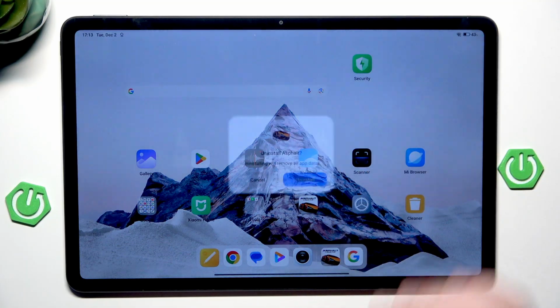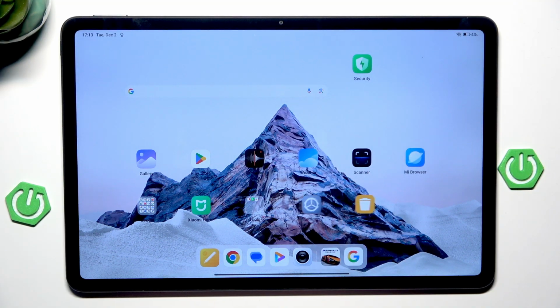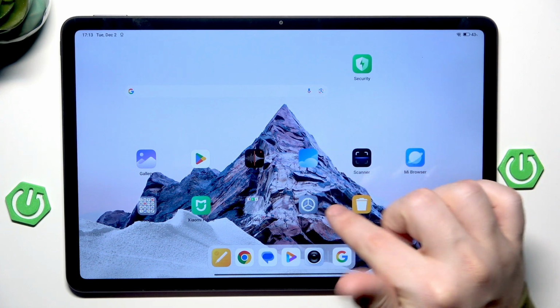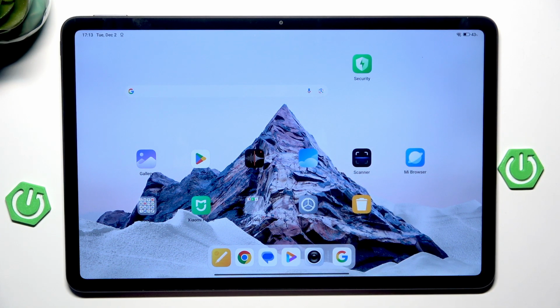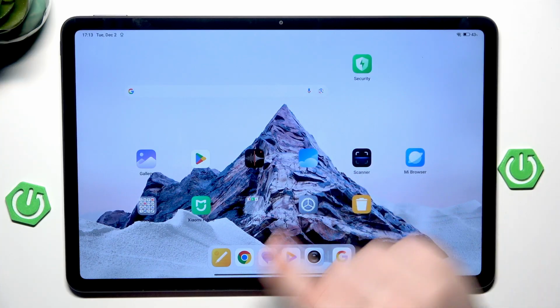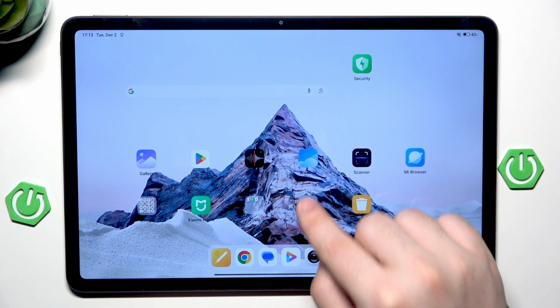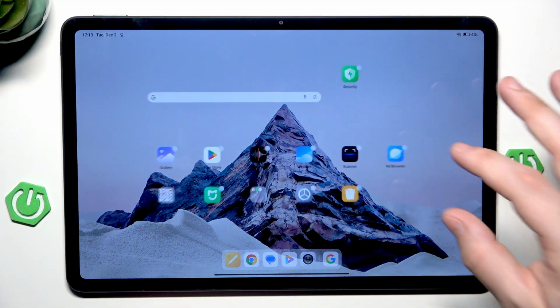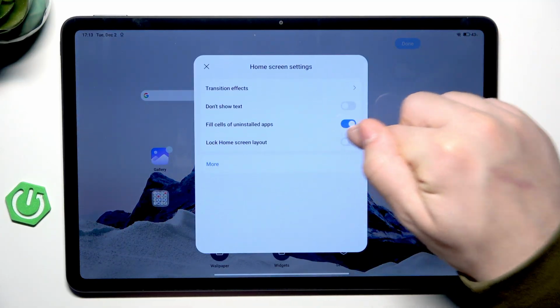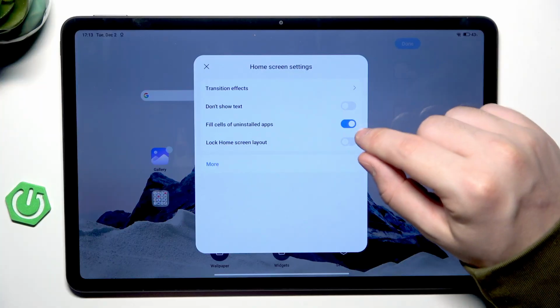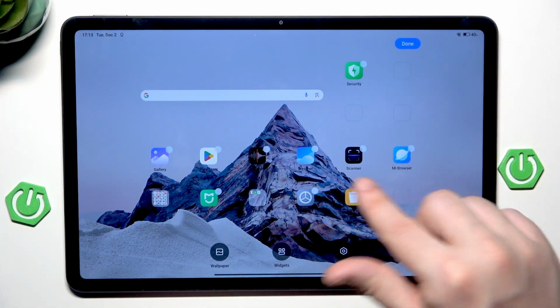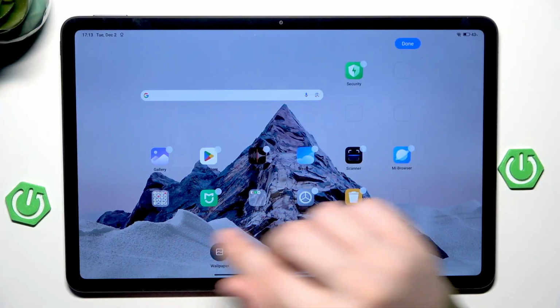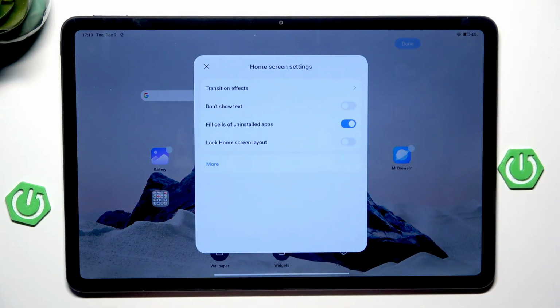So take a look. Just like I have said, settings jumped into the place of the asphalt game simply to fulfill that gap in that place. Really useful thing. It can help you to organize your home screen, and simply you won't have to manually place each app to fulfill that gap. When this feature is enabled, that gap will be automatically fulfilled.